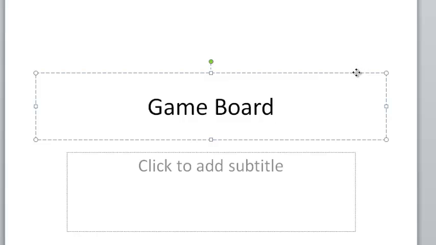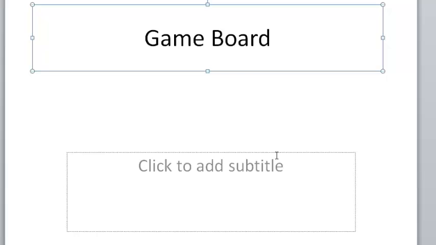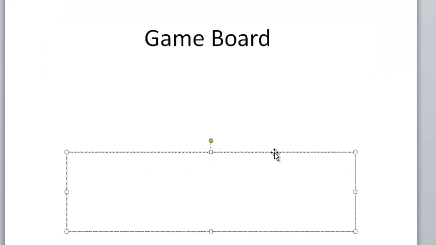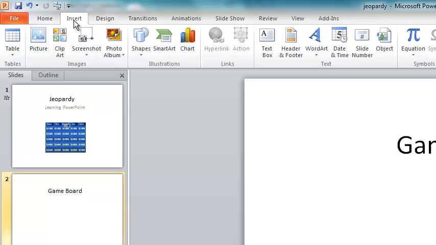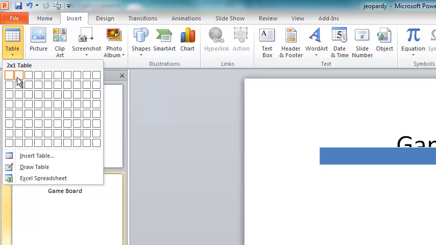We would like to move it up a little bit, so I'll do that. And we don't need the subtitle because we're going to create a table. On the Insert tab, the first button is the table. So you click the arrow and you can insert a table of a particular size. We want one that is 3 by 4.